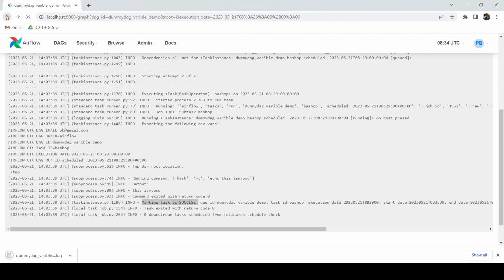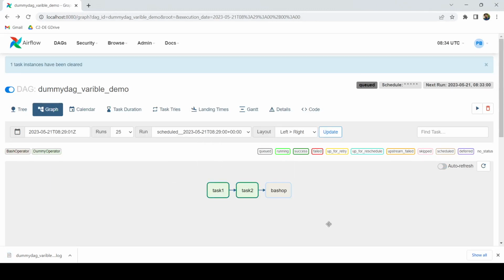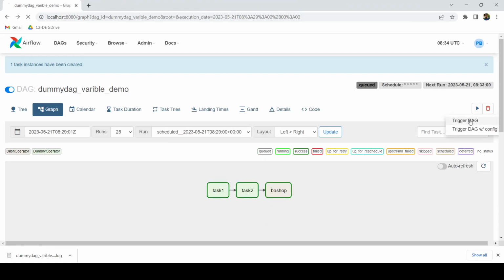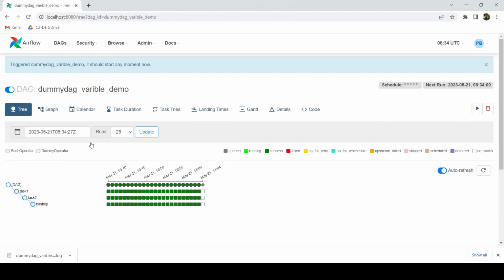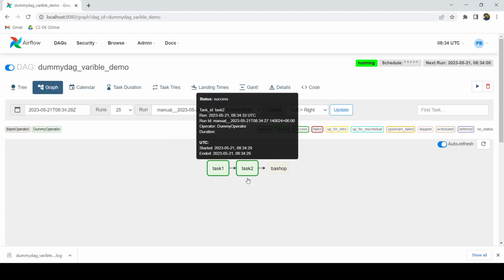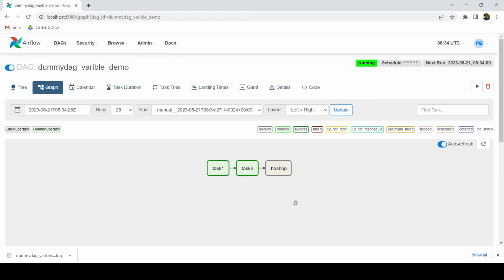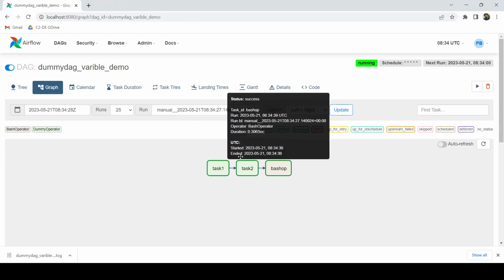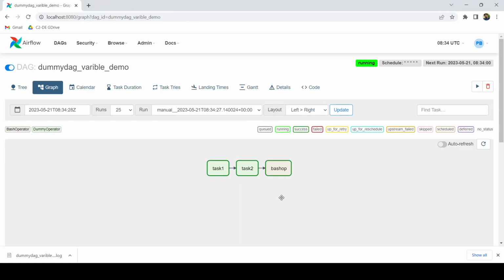So this is the basic UI of Airflow and how you trigger the DAG. If you want to trigger the whole DAG, there is this option here. It will trigger the whole DAG from the start. If you see here, first, second task completed, third is queued, and third is also completed. You see, this is how you trigger the whole DAG.